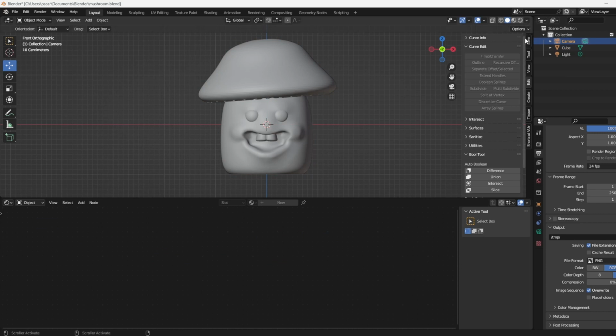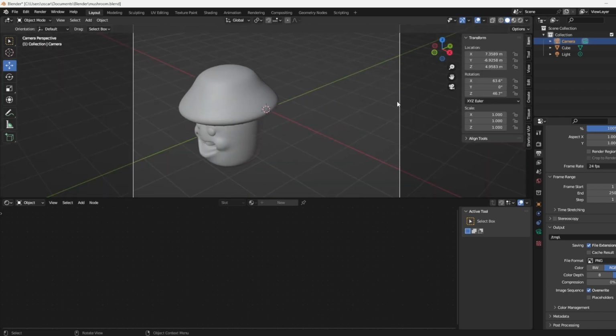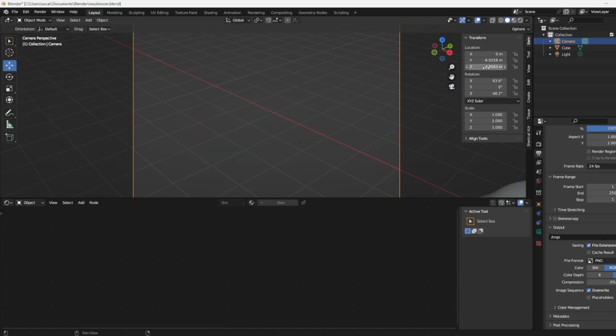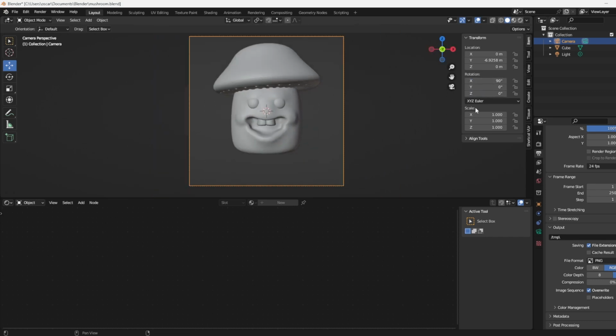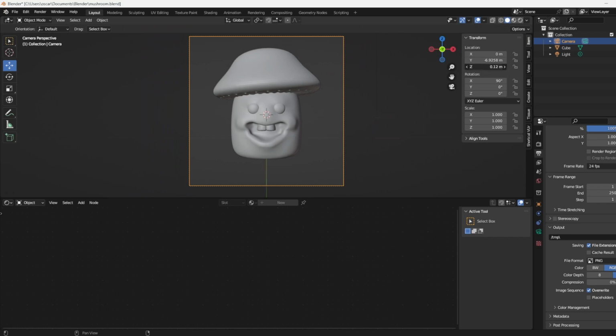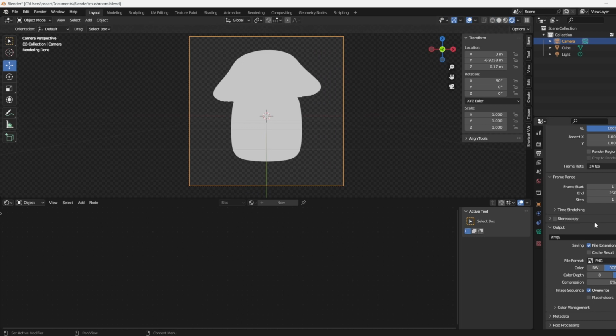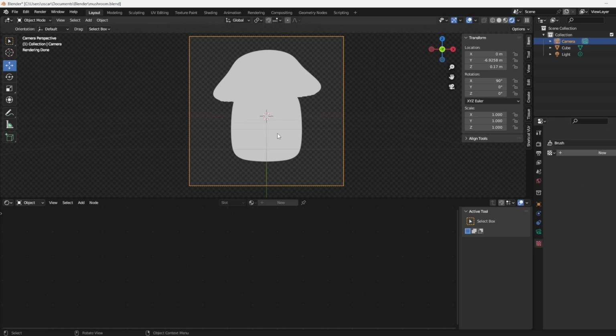Next, let's set the camera parameters. The height map at the end of the day is a rendered image, so the camera is very important. We want to set it perpendicular to one of the axes, in this case the y-axis. Press the Viewport Rendered Shading button to see what the camera will capture.